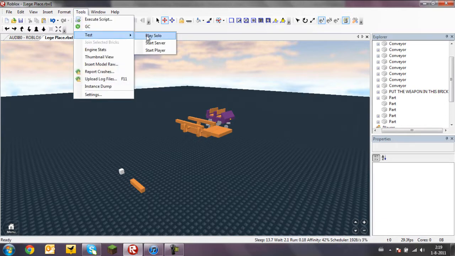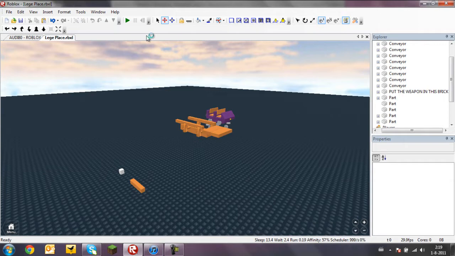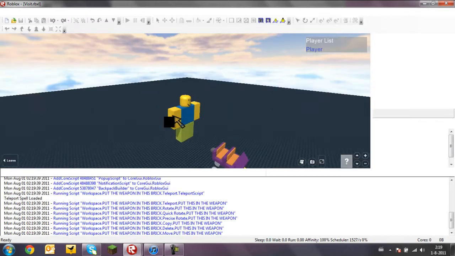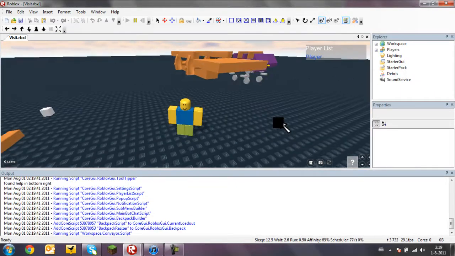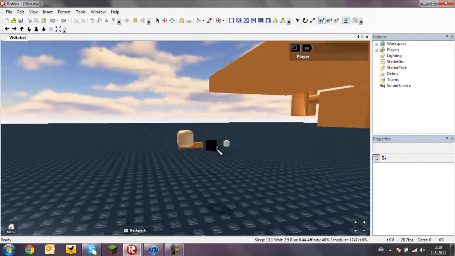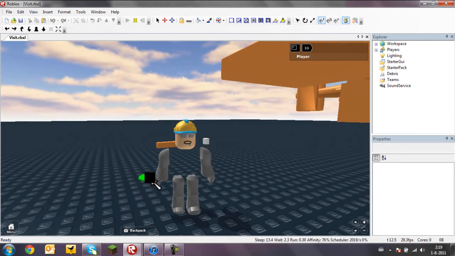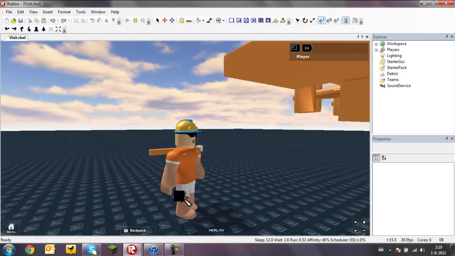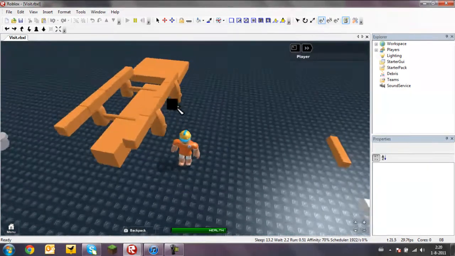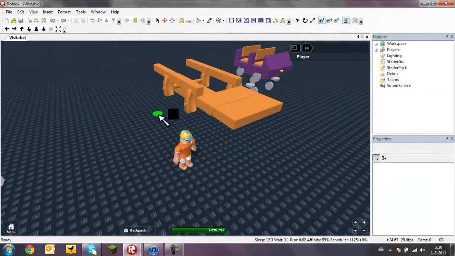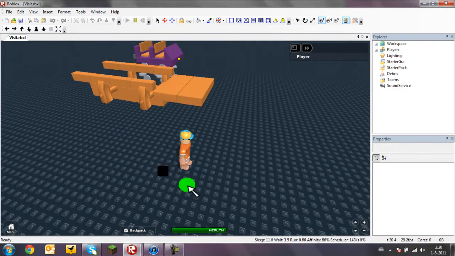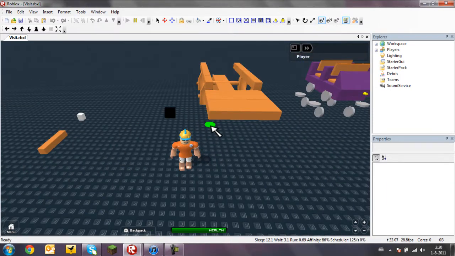So tools, test, play solo. Let's go to the output. Okay. Load. So this is a really small example of what you can make, or a little beginning for you. And this is your actual workplace you will work in. I've got a little lag, so one moment.